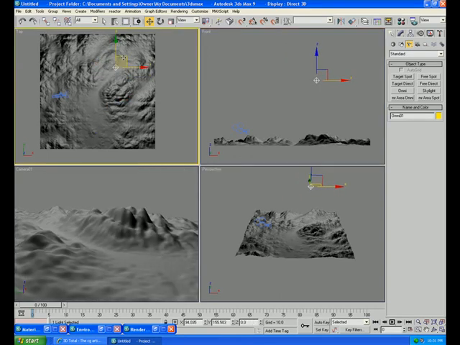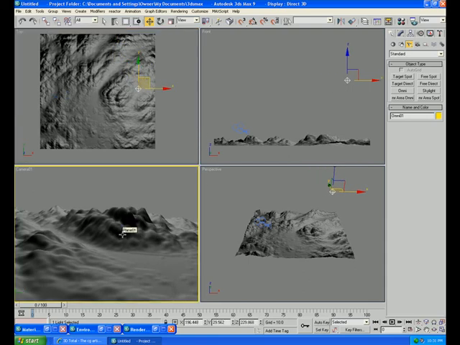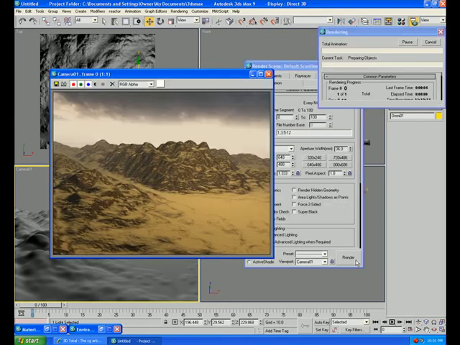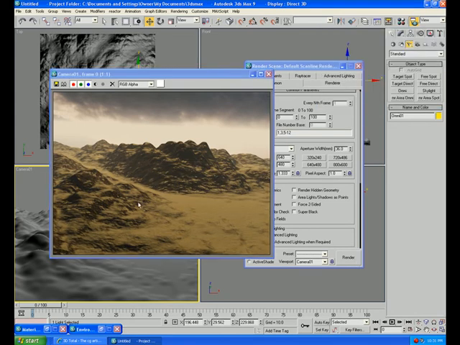Now remember, again, it doesn't have to be exactly the same as mine. You might have a different background picture. So we'll render this out again. That looks a lot better. See the lights coming in from behind, because we're actually sitting behind the hill. Our view is behind the hill.